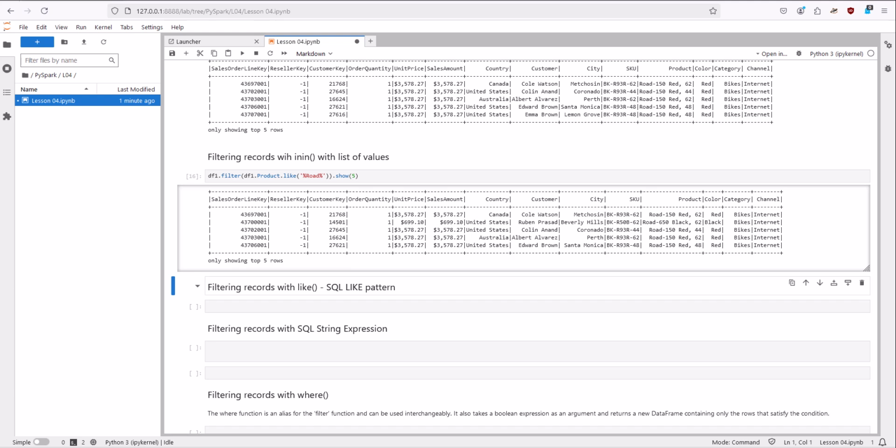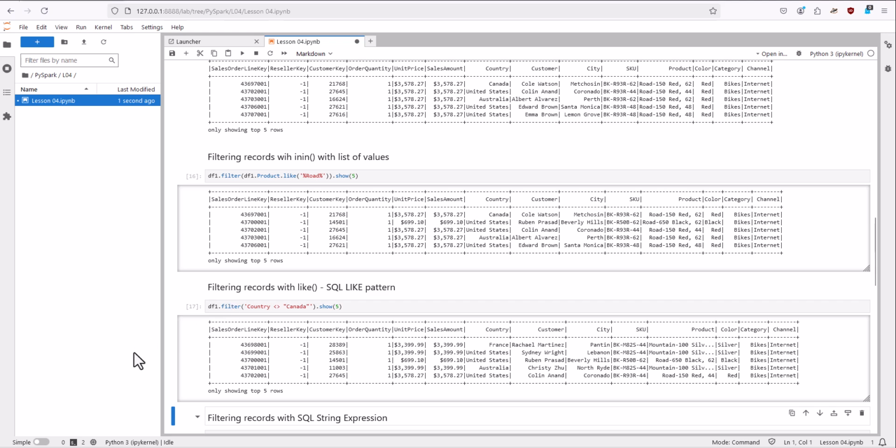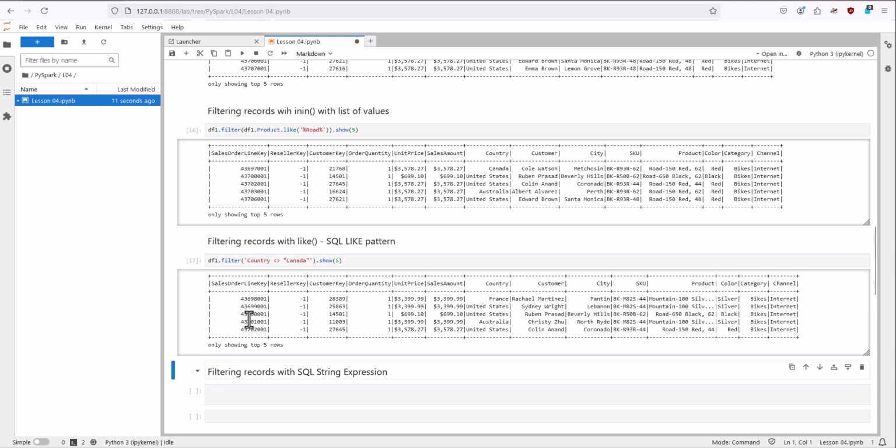Here is an example. If we would like those records where the country is not Canada, then we can simply write, and inside we will write simple SQL. And as expected, we do not have any record with the country equal to Canada. So this is the way we can write a SQL-like expression.